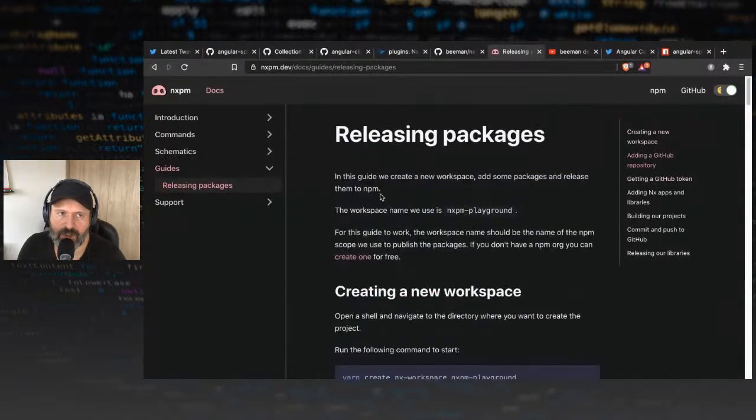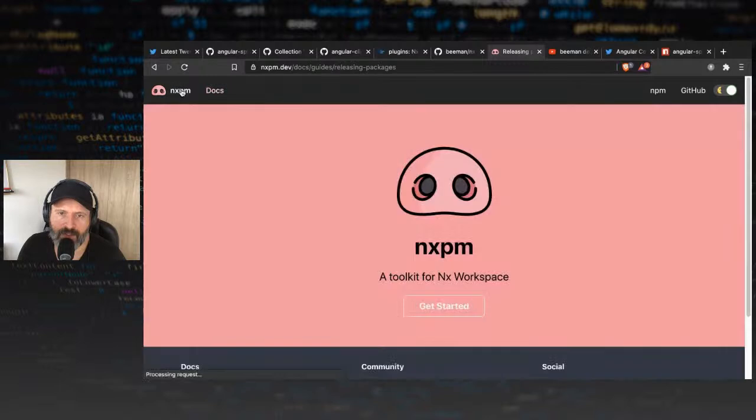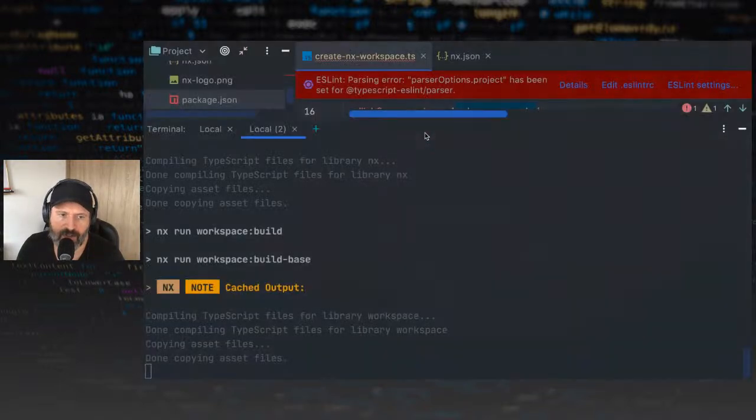But yeah, the reason I bring this up is that NXPM is actually built upon the scripts or the structure that they used inside the Nx repo.